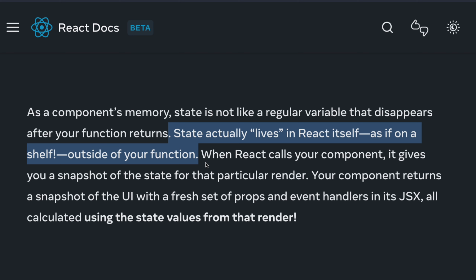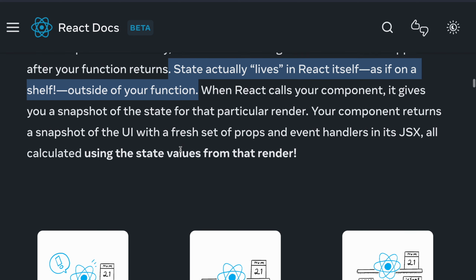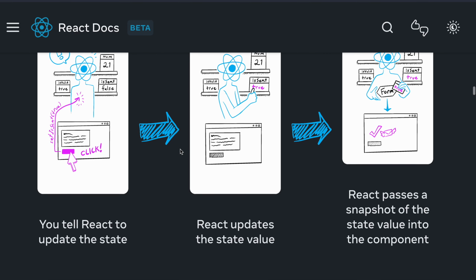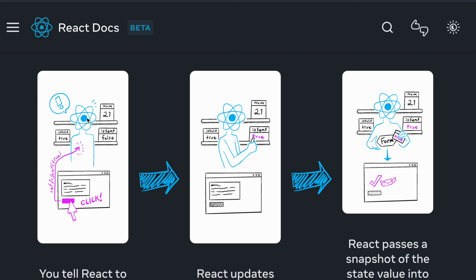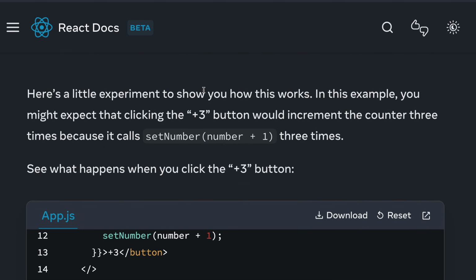Now when React calls your component, it gives you a snapshot of the state for that particular render. Your component returns a snapshot of UI with a fresh set of props and event handlers in its JSX, calculated using the state values from that render. So this is what they have explained: React has a shelf with certain containers that hold all the values. You change the state, it will update it and send it to your component. Here's a little experiment to show you how this works.